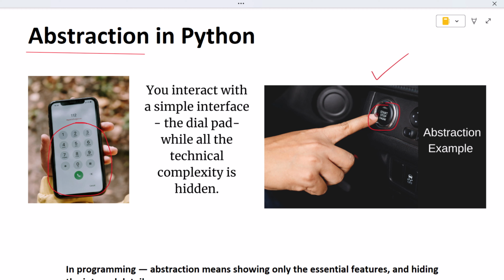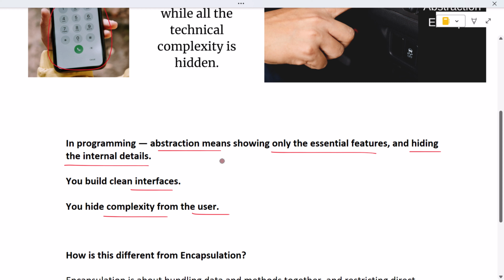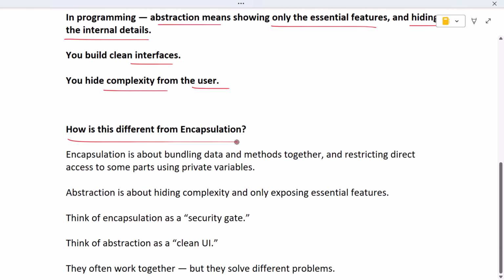This same idea applies to Python. In programming, abstraction means showing only the essential features and hiding the internal details. You build clean interfaces. You hide complexity from the user. We write classes and methods that show the user only what they need while keeping the implementation details hidden. That's abstraction. How is this different from encapsulation?